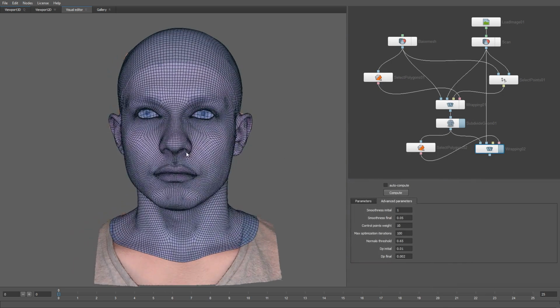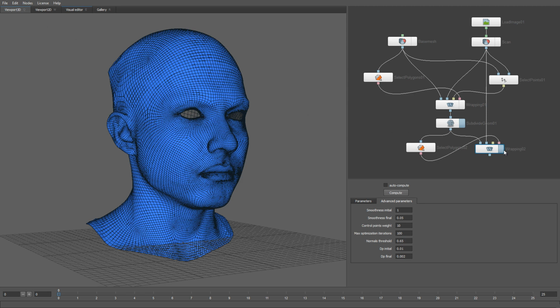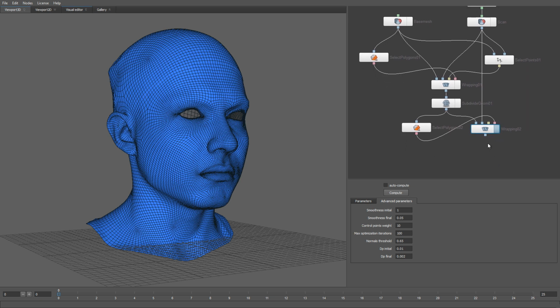Here we go. Note that I could have subdivided my base mesh from the beginning and wrapped it with a single pass. The reason why I prefer this two-steps approach is because it turns out to be more robust and faster. Okay, now I'm going to save the result to an OBJ file.